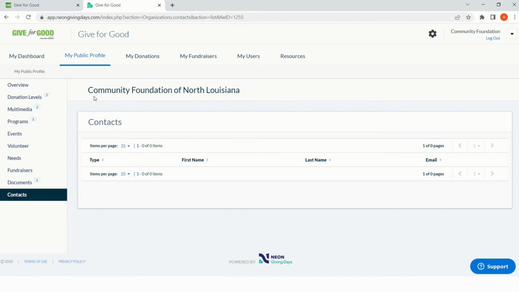Okay, so now we have everything on your public profile set up. So let's take a look at My Donations. I'm not actually going to click this because we do have donation information stored there. This is where all the Lanyap Fund donations come to.